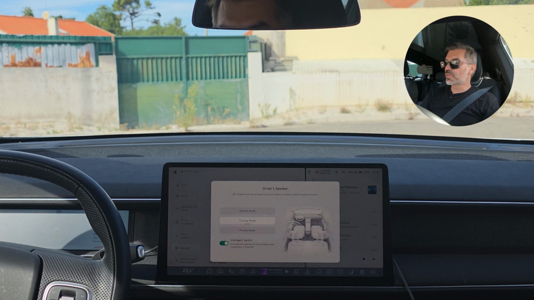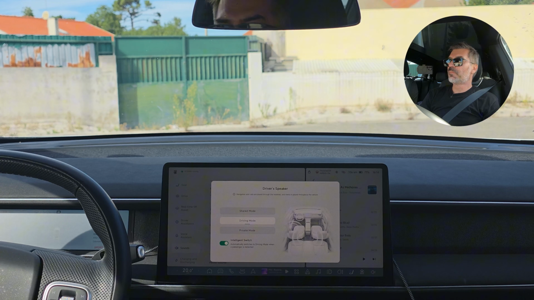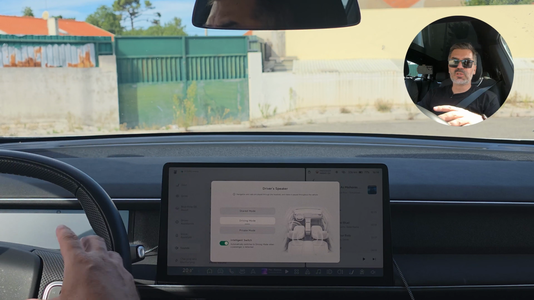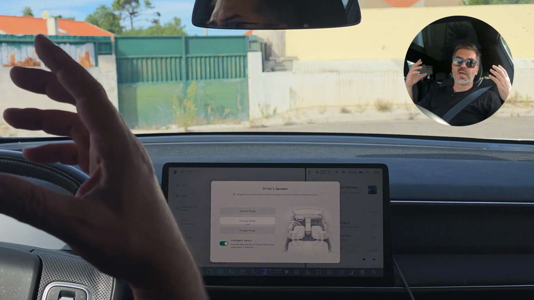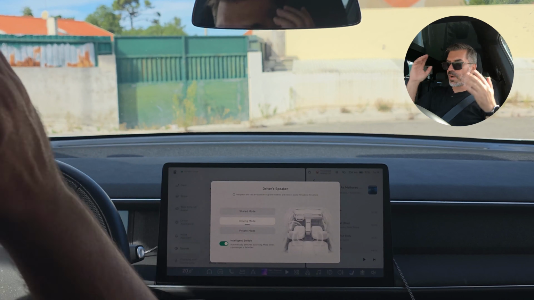For the driver speakers, sometimes I have it on shared mode and with intelligent switch on, but mostly I use driving mode. So I prefer to have music and multimedia all over the car, and alerts, calls and stuff like that just on my seat.